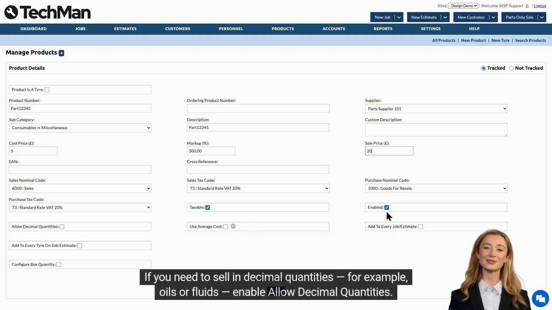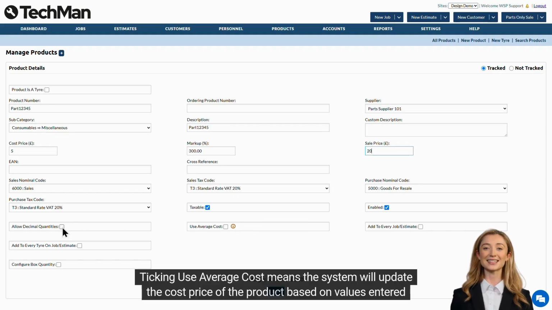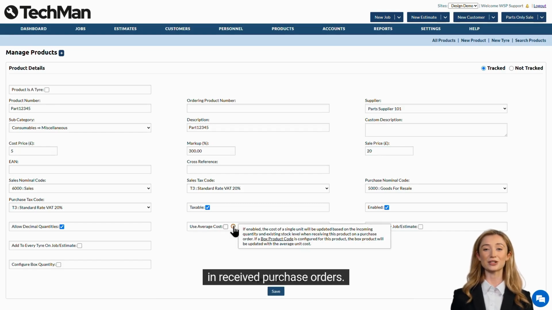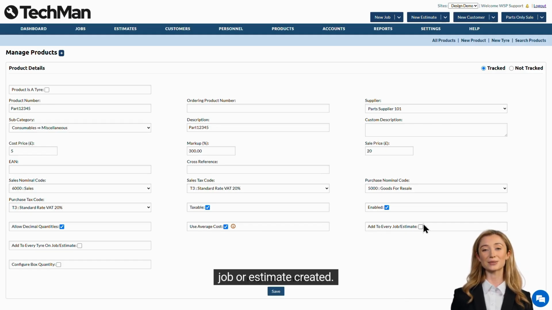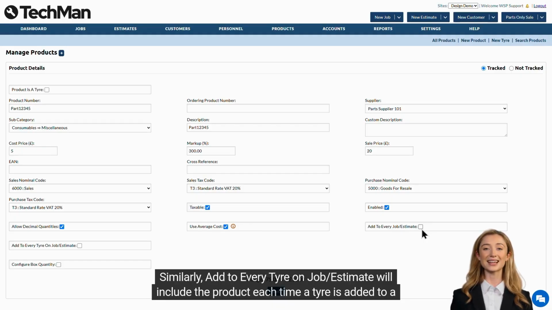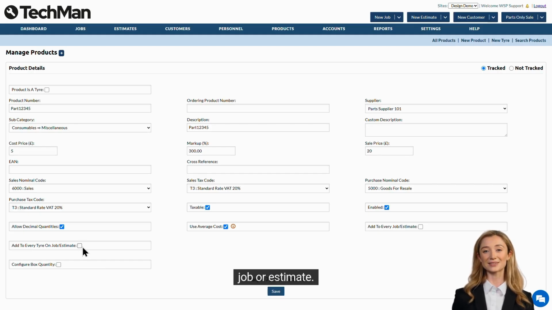If you need to sell in decimal quantities, for example oils or fluids, enable allow decimal quantities. Ticking use average cost means the system will update the cost price of the product based on values entered in received purchase orders. You can also enable add to every job/estimate, which will automatically include this product in every new job or estimate created. Similarly, add to every tyre on job/estimate will include the product each time a tyre is added to a job or estimate.